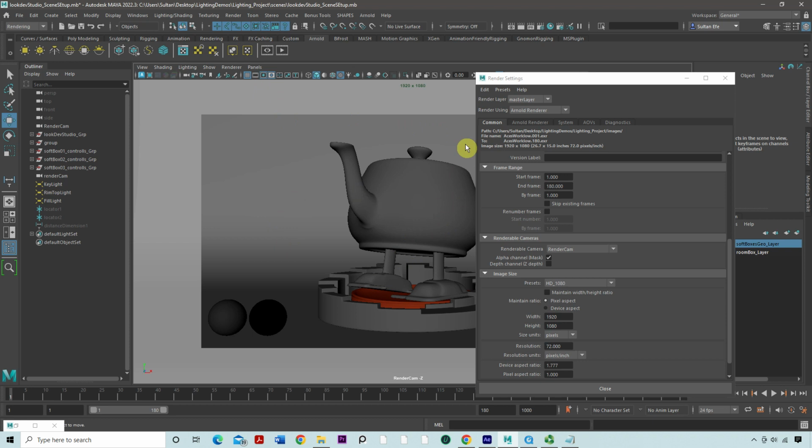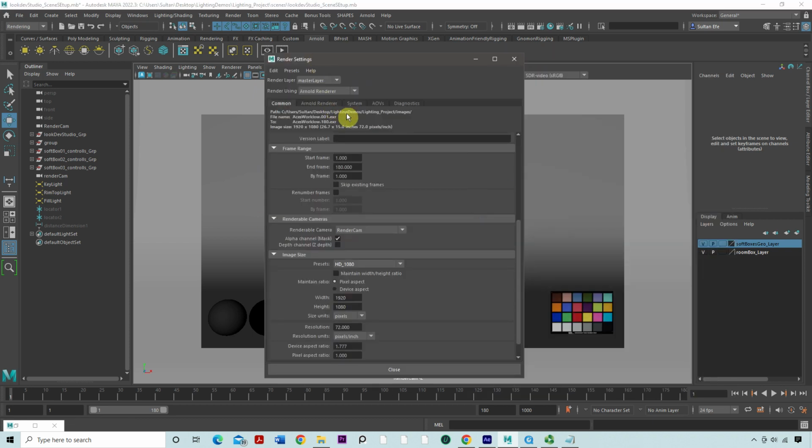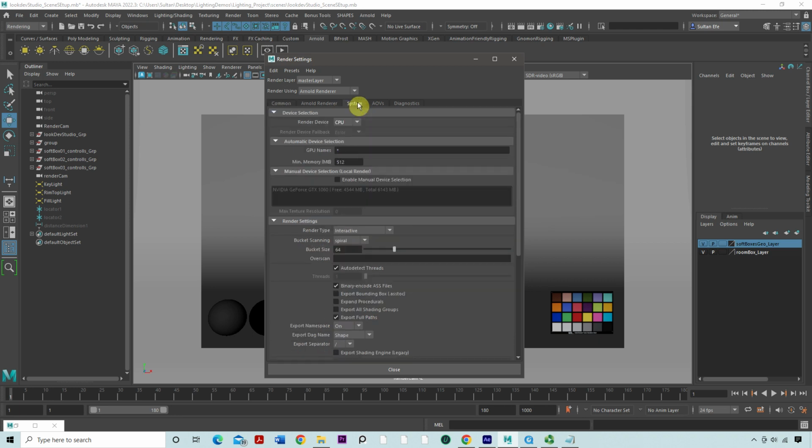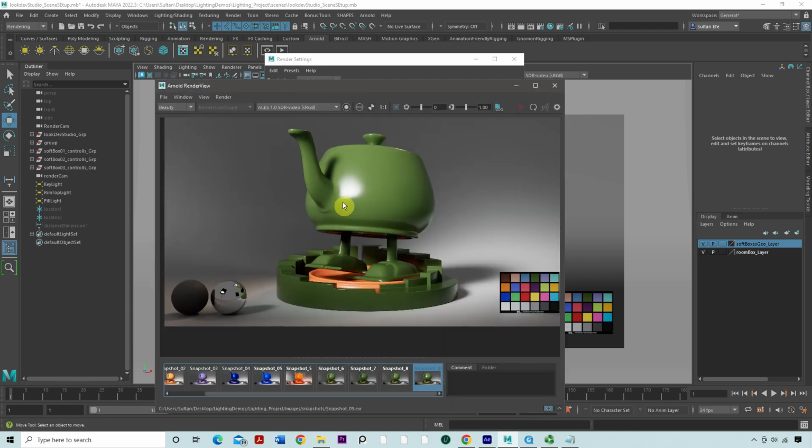So the scene is framed nicely, and this is what's going to be rendered. The next thing we are going to do is go to the system, and you're going to make a choice between CPU and GPU. So in my case, I pick GPU. This is all GPU rendering.